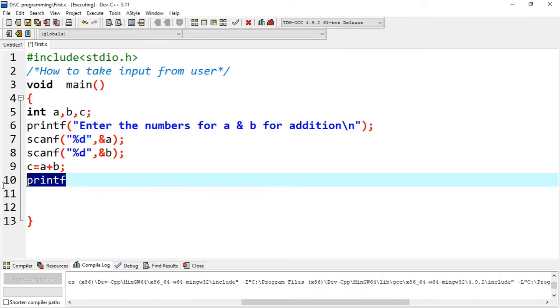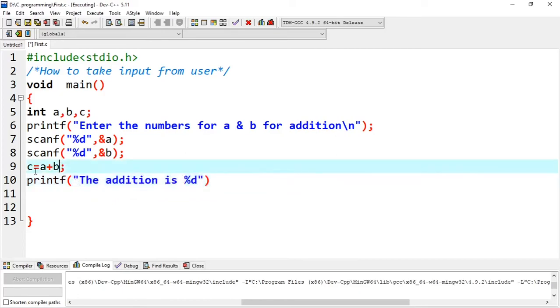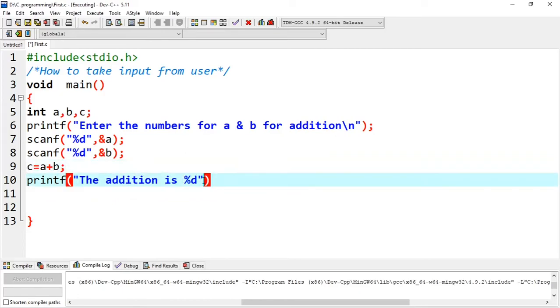And then you finally print with printf. Remember, in Python it is print, but in case of C it is printf. If you forget the f, then it will give an error. Then finally you write here percentage d, or you can write the addition is percentage d, because now you are going to print c, comma c, then semicolon.